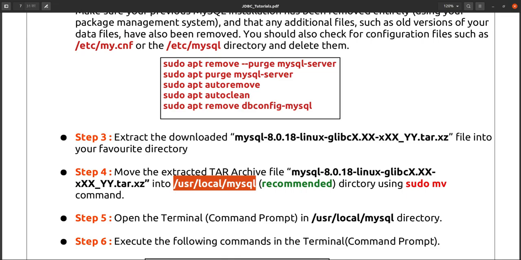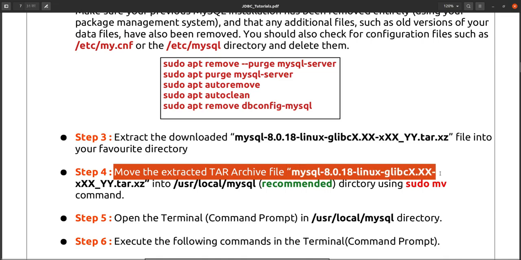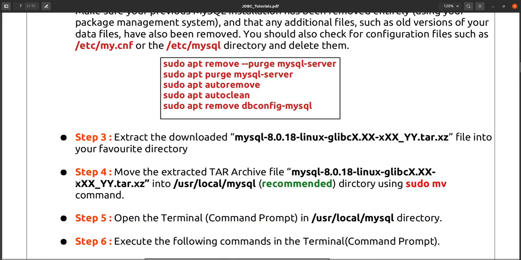After typing sudo mv, the file name and the destination folder name, your terminal will ask for your password. You have to give that permission, and after that your file will be moved. So just using this sudo mv command, move that extracted folder into this directory. If it is not there, create mysql under /usr/local. After creating this directory, put that extracted directory into it using the sudo mv command.